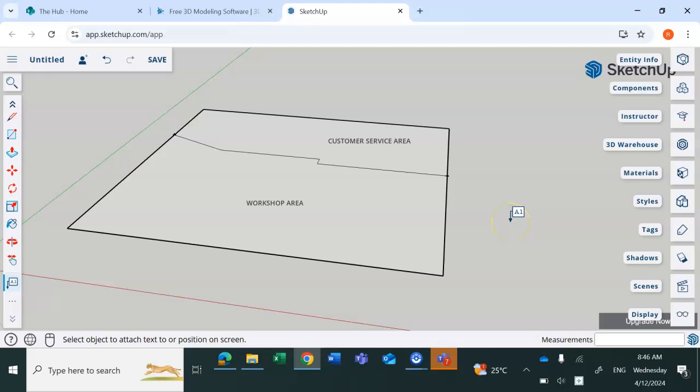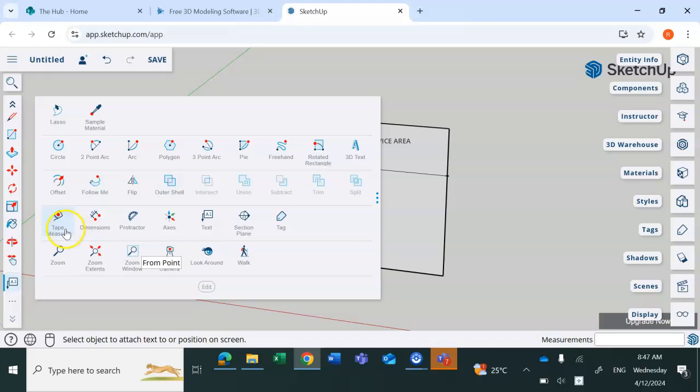Now, we can't put the doors in right now, but I'm going to wait until it's a bit 3D, because it'll just be easier. But even if you decide not to go 3D, you can just mark where the doors are using the tape measure thing.